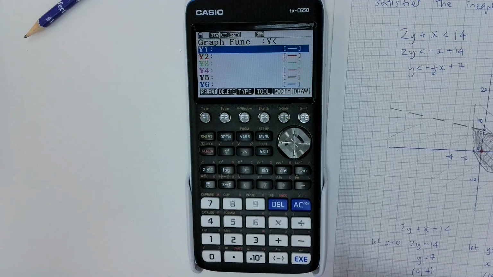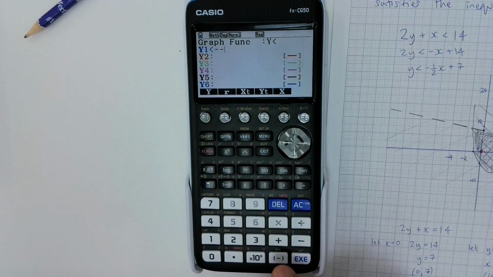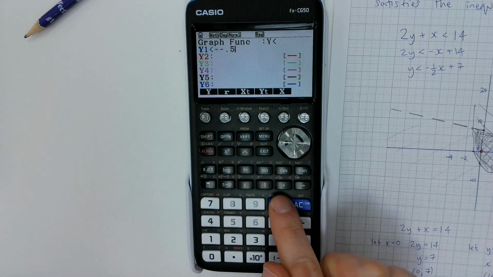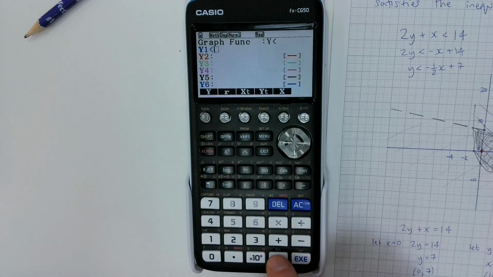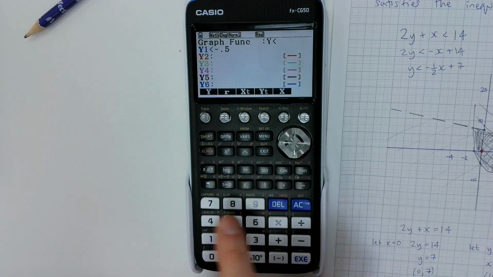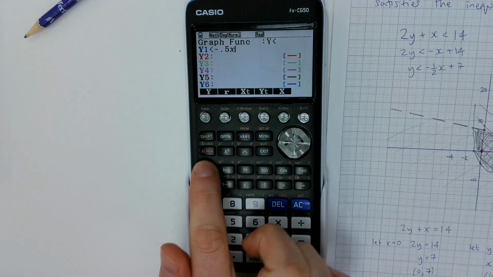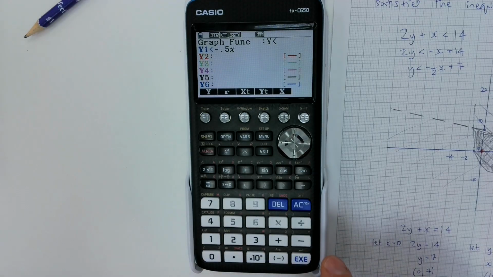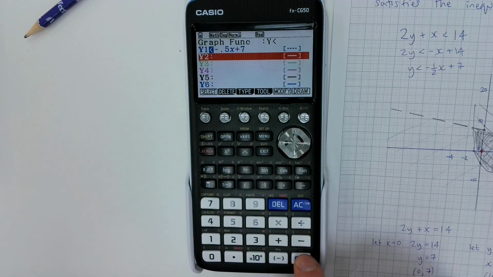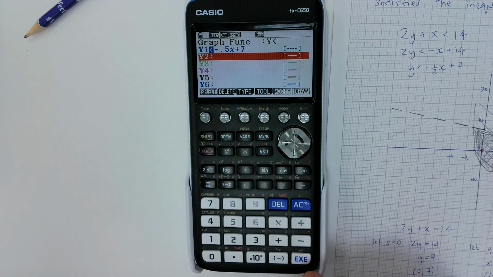And now you type in your inequality. So it was minus, you use this little minus here at the bottom, minus a half, I'm going to use 0.5. Let's delete that, I only want the one minus. So minus 0.5. The x you use here, so can you see where it goes x theta? So use that one, and then plus 7, and then hopefully it will sketch it for us.